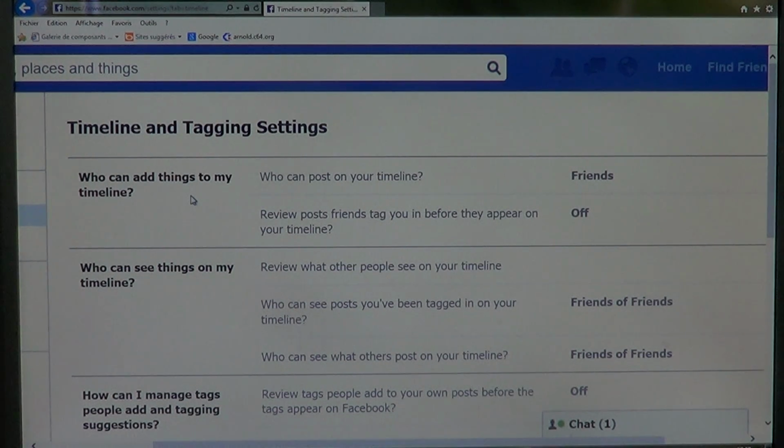Who can see things on my timeline? That's very nice. It tells you who can see the information on my timeline. The general setting is friends of friends. You can change that to just your friends, which means that the friends of your friends cannot see.